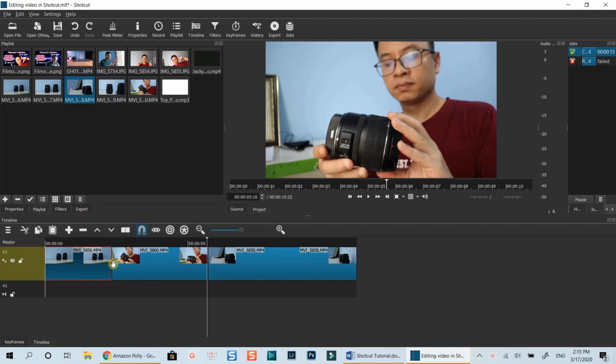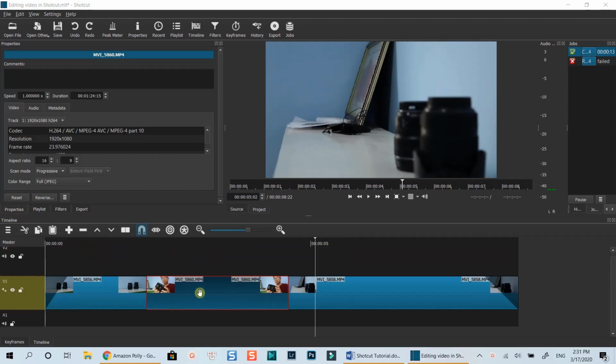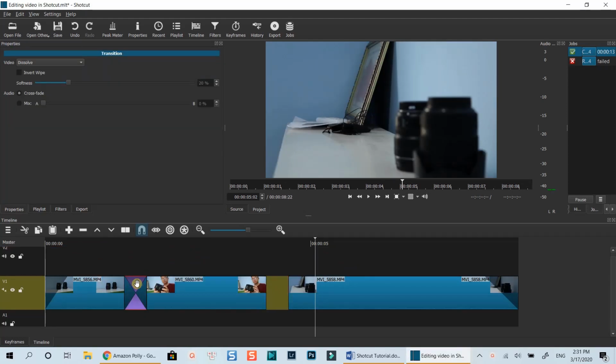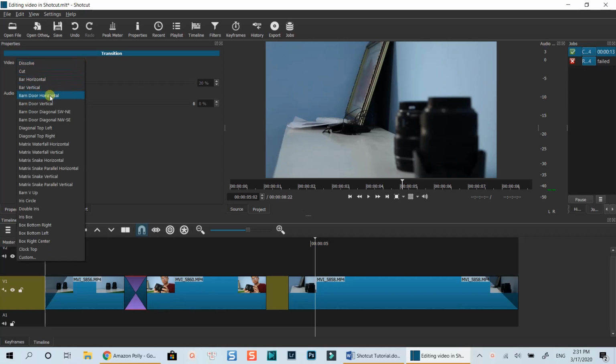Then, move and place one clip overlapping the other to create a dissolve transition by default. This is the transition box, which you can right-click to remove it, or go to Properties to change the type of the transition. With Shotcut, there are many different types of transition you can try, not only the dissolve transition.